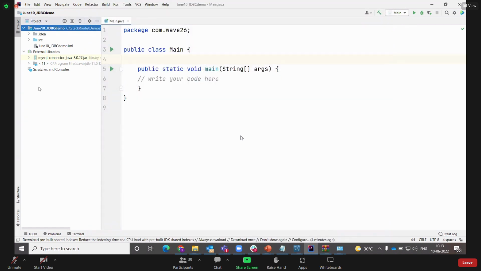This is the step to add a driver in your IntelliJ. It may vary with Eclipse and with NetBeans. So that's all. Shall I continue with the code?